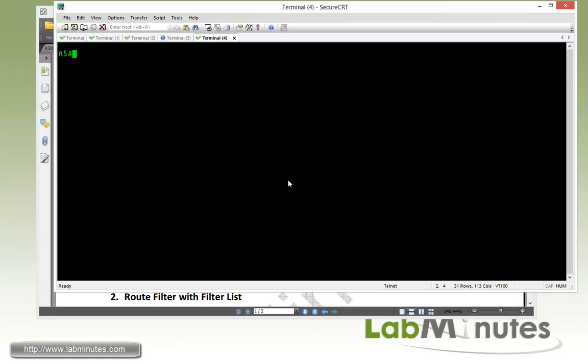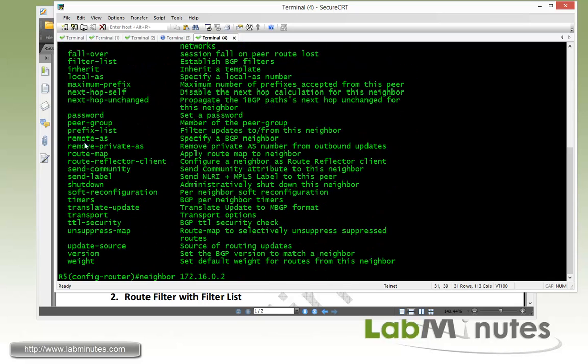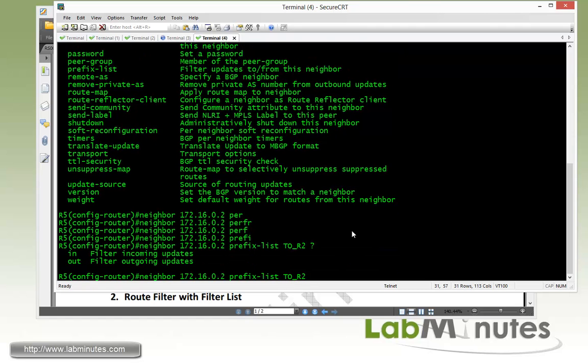Going on to R5, let's configure our prefix list, and we're going to call it 2R2, and we're just going to permit loopback 10 and 11. Using a single command, we can do a /23 because that encompasses both loopback 10 and 11, and then do less than or equal to 24 because each of those subnets is a /24. Then under router BGP 100, we have to apply our prefix list to the neighbor. The neighbor in this case is R2, so the loopback of R2 is 0.2. If you use the question mark, you have an option right here for prefix-list, which filters updates to or from the neighbor. So prefix-list, and we call it 2R2, and then we have to specify the direction as well. In this case, it's outbound to R2.